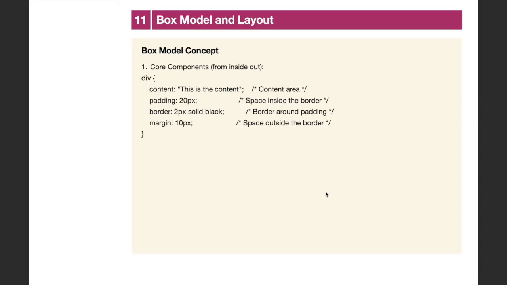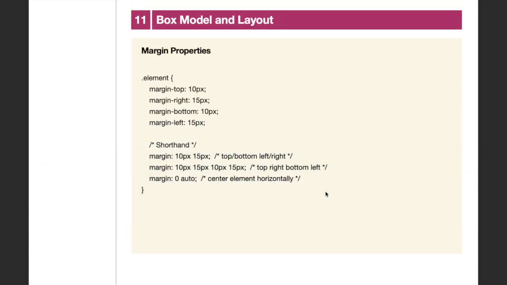The photograph itself is the content area. The white cardboard border surrounding the photo inside the glass is the padding. Remember that padding is the space inside the border. The wooden frame itself is the border. And finally, the empty wall space between this frame and the next frame is your margin. So you should remember that padding is the space inside the border and margin is the space outside the border.